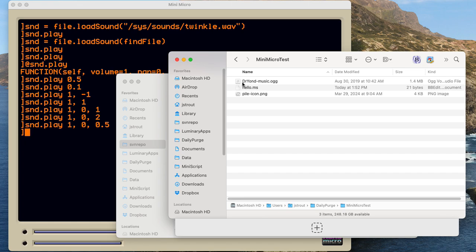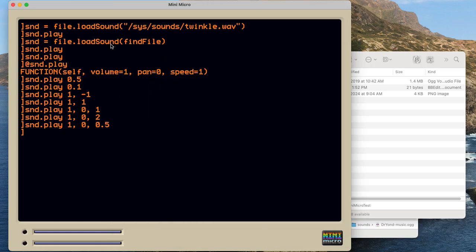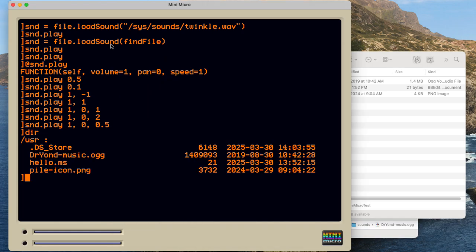When it comes to larger sounds, I recommend OGG format. MP3 will work on the desktop, but it doesn't work on web, so you probably want to avoid that. Or for smaller sounds, use the WAV format. But if we do dir now, we can do music equals file.load sound. Let's just copy and paste. And then we can do music.loop equals true, 1 or true, same thing in MiniScript. And now we play.